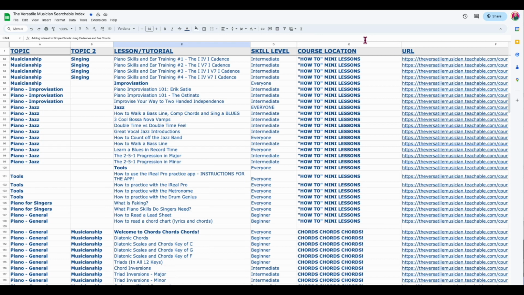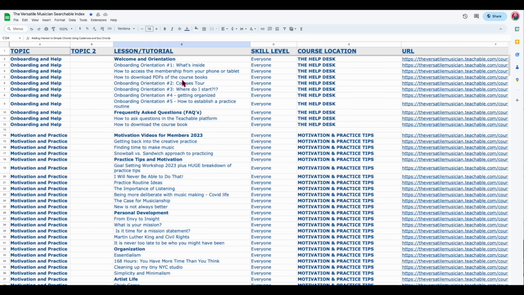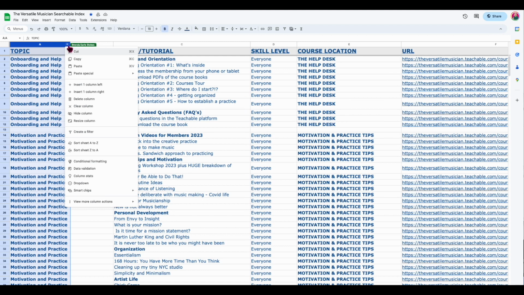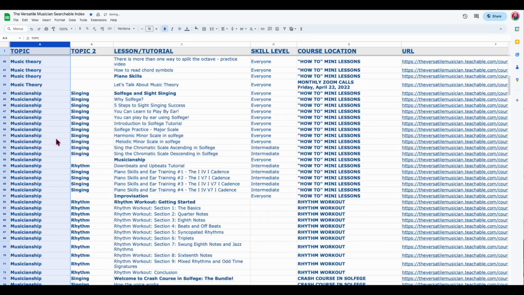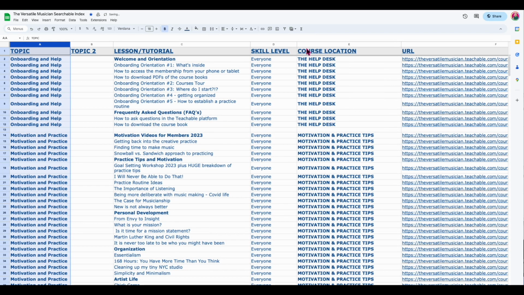So any questions, feel free to reach out and ask. I guarantee that as you start to work through this, it will become more and more intuitive. And again, if you want to search from A to Z, you just click on the little arrow there and sort from A to Z. That is the way that you can do that. So enjoy this new terrific resource.